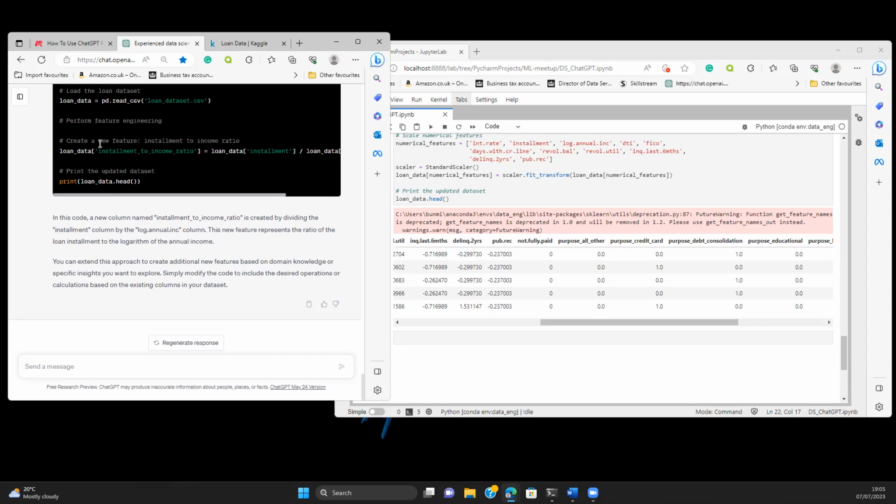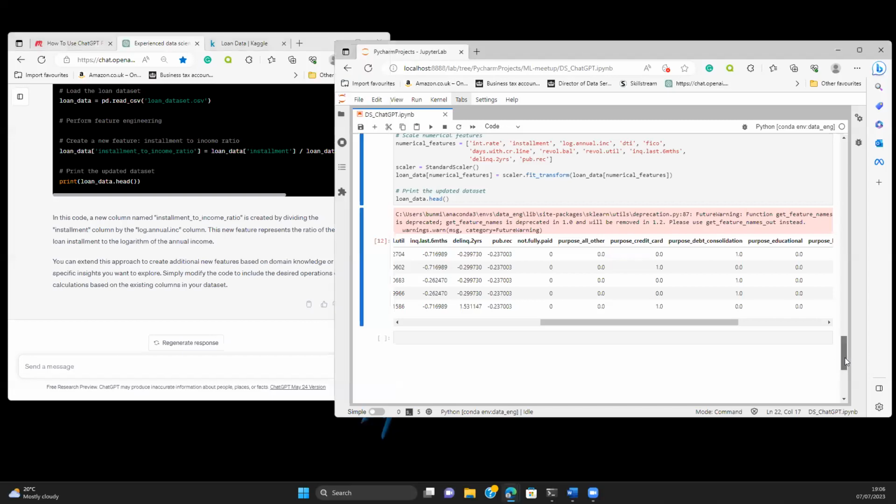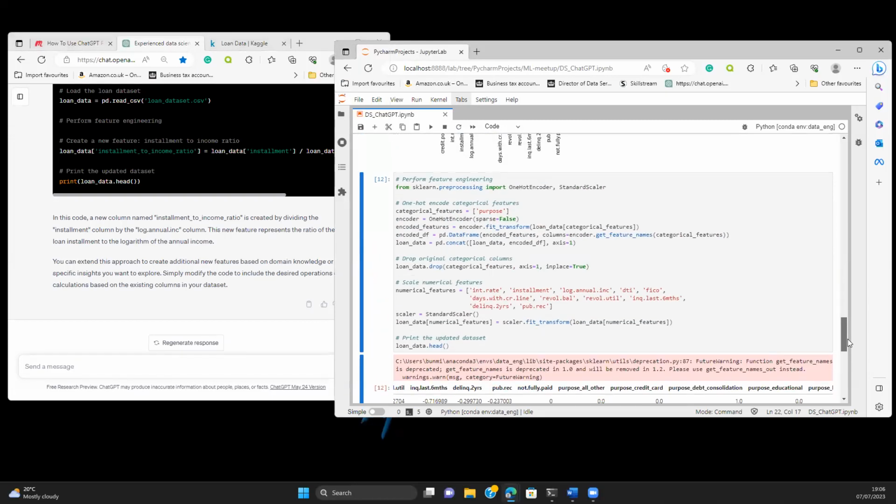So with this new one now, it has generated installment to income ratio for us. So that's a new column. Because with us having been able to predict what people can actually afford, I think that is very important when it comes to loans.